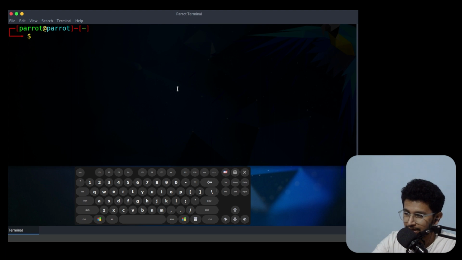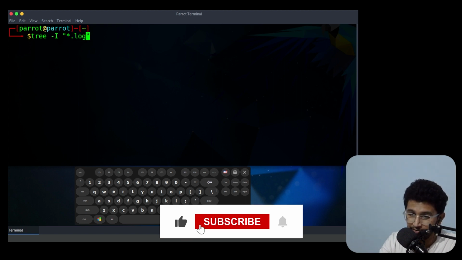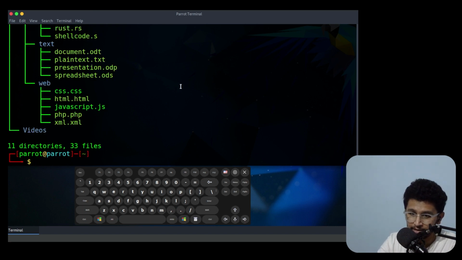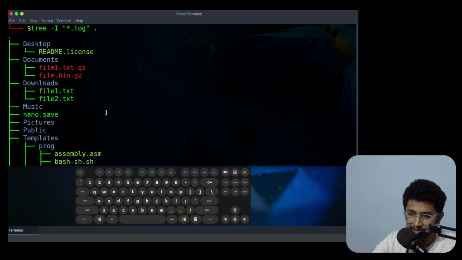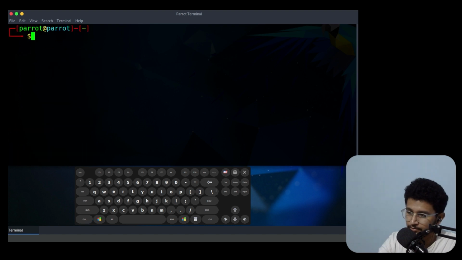Let's say that you need to exclude some files. Use tree with capital -I and then *.log. We exclude the files starting with anything but ending with .log in the current directory. You can see that there is no file ending with .log.